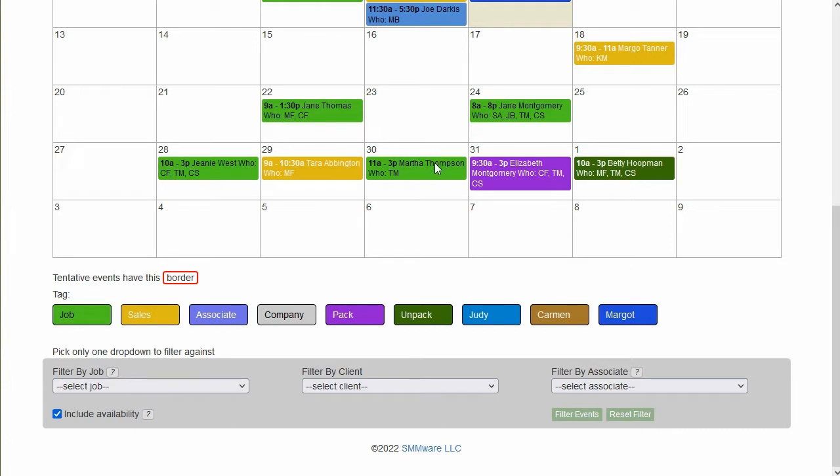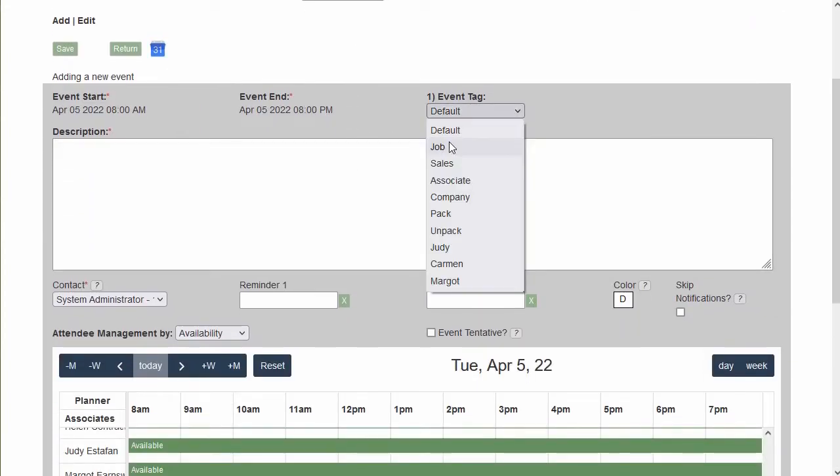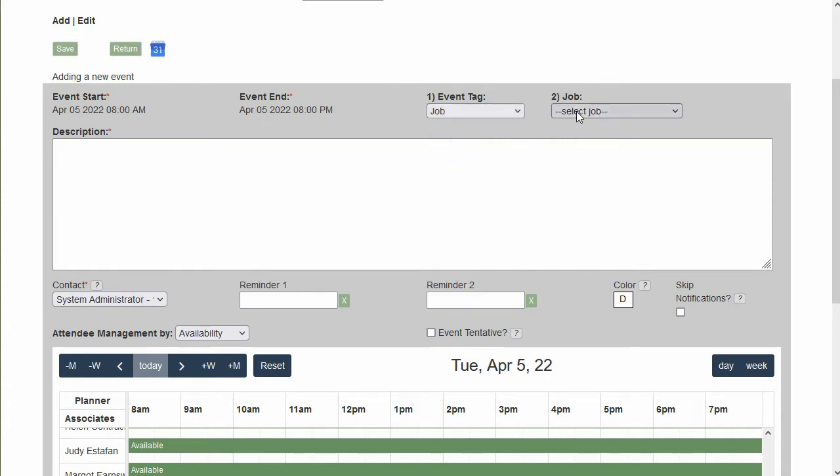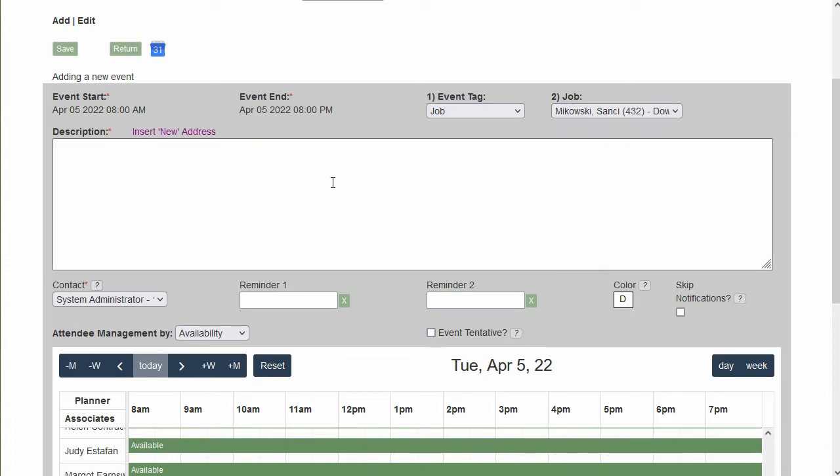Let's go ahead and add a new event to the calendar. Here we're going to select the same type of tag that we saw in the master calendar, in this case a job, and then we will attach it to one of those jobs. And we'll be adding the address. Once this is saved and we're looking at the main calendar, this will be turned into the mapping link.